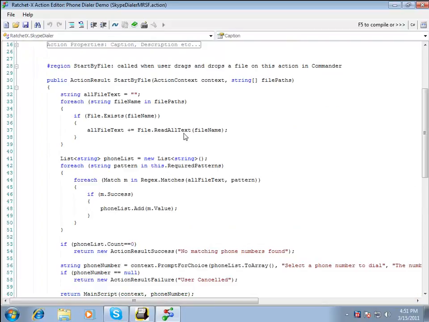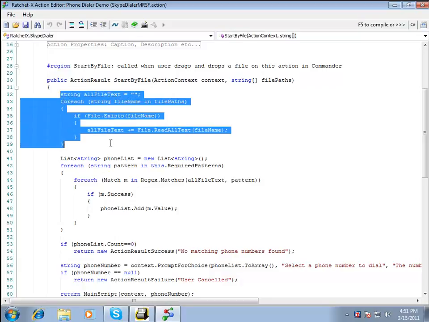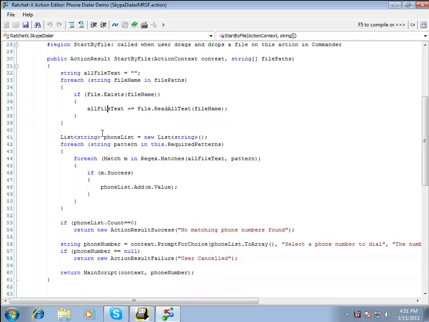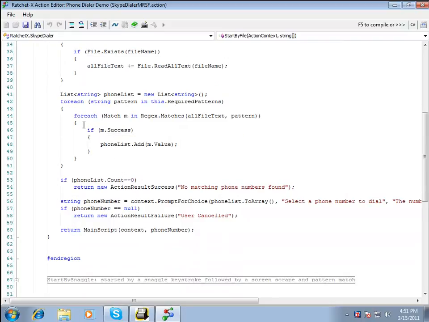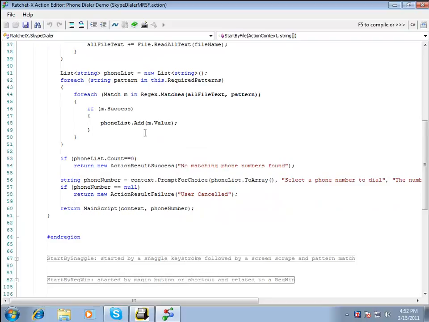Okay, so let's take a look at this method. I have Start By File here, and in a very simple way, the first thing I'm going to do is check to make sure all the files exist, and if those files exist, I will copy the text from those files into a string that I'm calling all file text. Then I'm going to go through, and for each of the required patterns, you'll notice this required patterns is actually dependent on using the Start By Snaggle interface. Because I've already got these patterns listed there, I'm just reusing those patterns for this interface as well. And I'm going to run a regular expression and check to see if I find any matches. If I find matches, I will add those values, presumably phone numbers, into my phone number list.